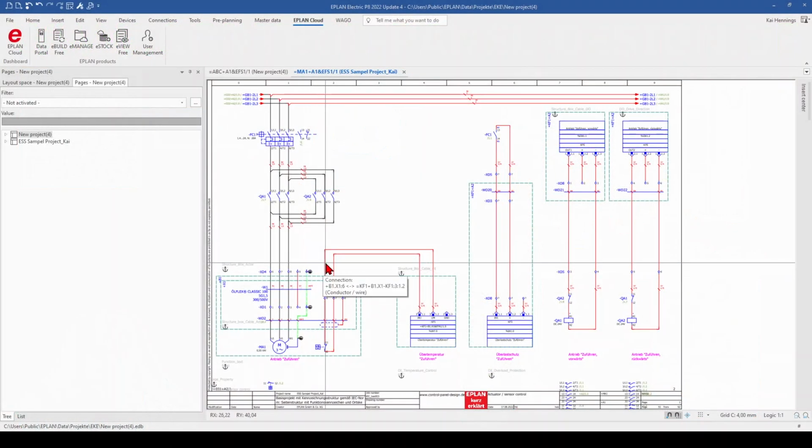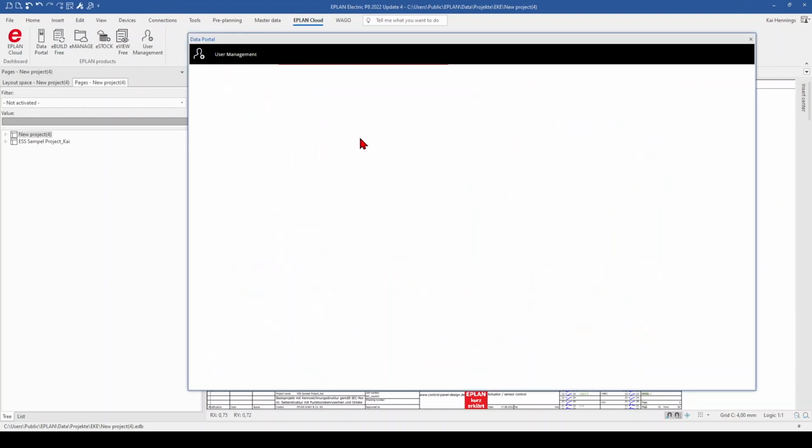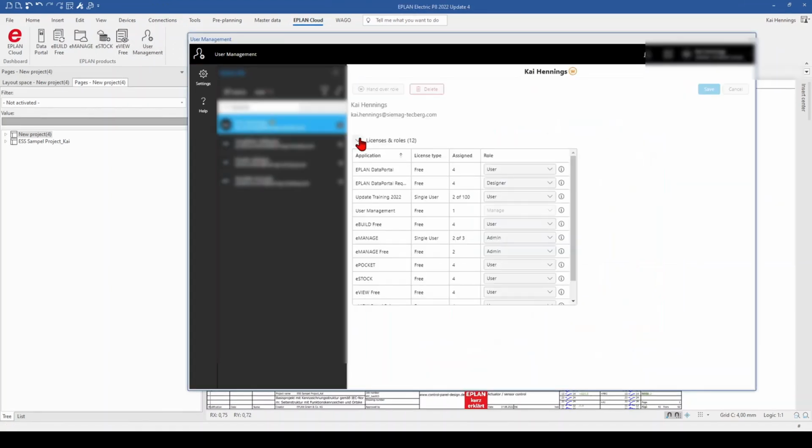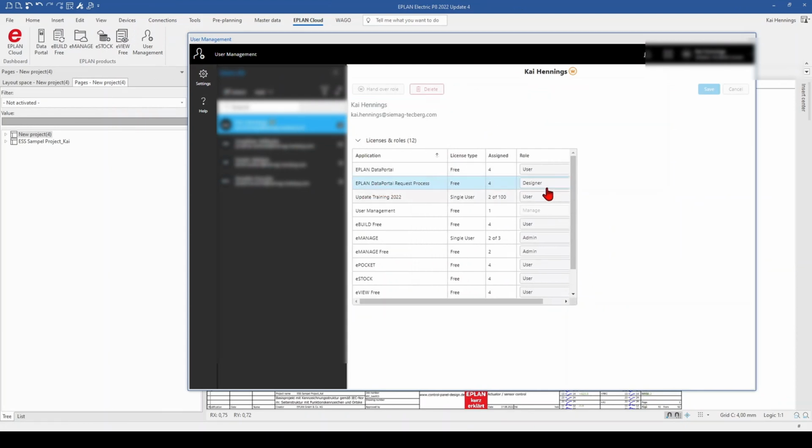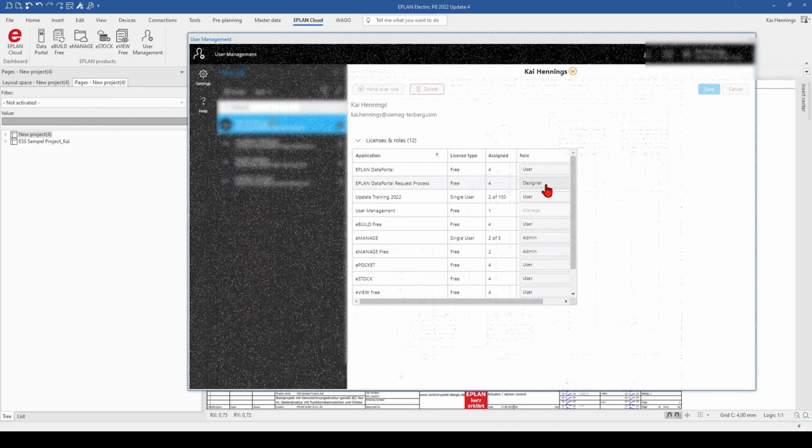So before we start the request process, we need to check some settings in EPLAN. So we go to the EPLAN cloud and check the user management. Here in user management, you need to make sure that the EPLAN data portal request process has the role of the designer. So that means you need to have the role of the designer. If you have the role of the user, you cannot use the EPLAN data portal request process.